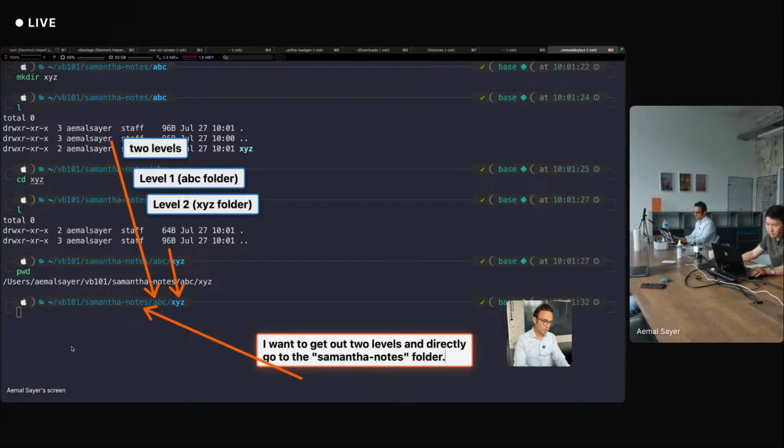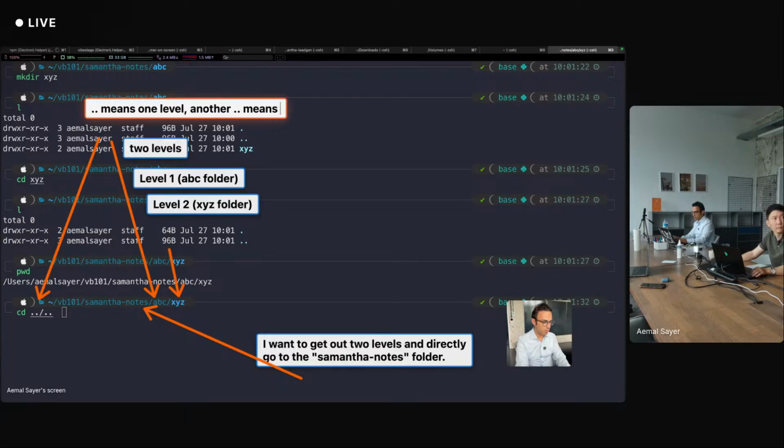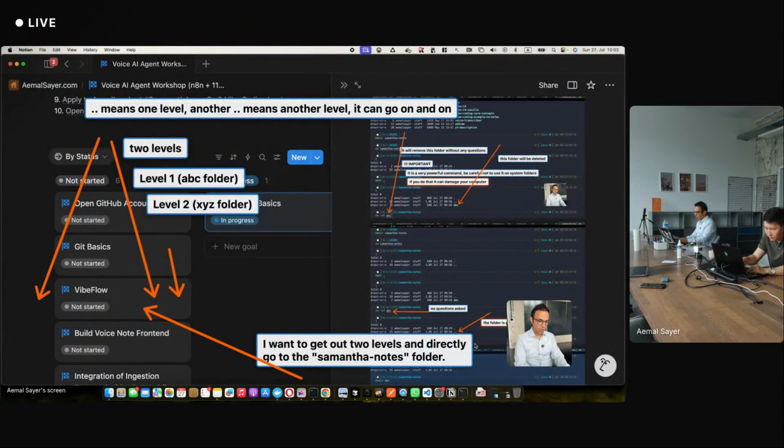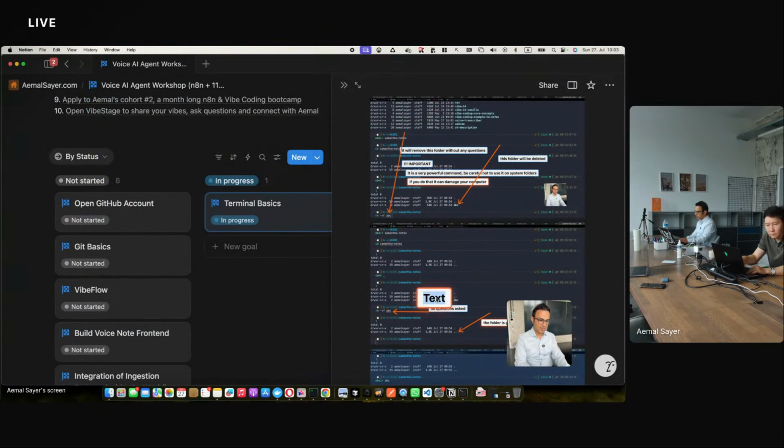So how do I do that? I just type cd ../.. So what this dot dot slash dot dot does is: dot dot means one level, another dot dot means another level. It can go on and on. That's the whole concept of this. So for as many levels as you want to get out, you can type dot dot and then a slash.